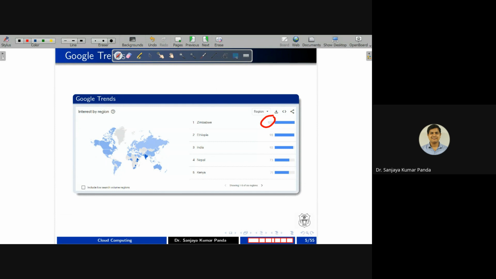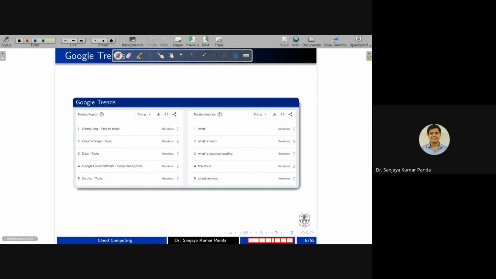Similarly, Nepal is in the fourth position, having a search query index of 73, followed by Kenya. And if you want to know the index value of any other country apart from these 5 countries, then you have to click your cursor on the respective country's location, so you will get the details about that particular country and its index value. Not only that, Google Trends also focuses on the topics and queries people usually pose on the Google platform.